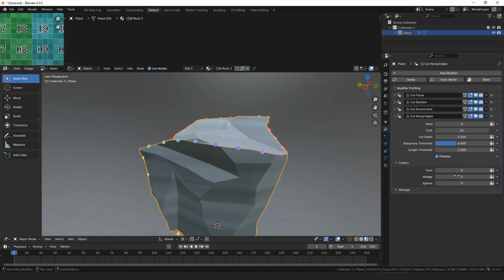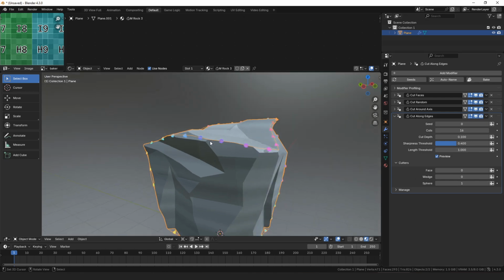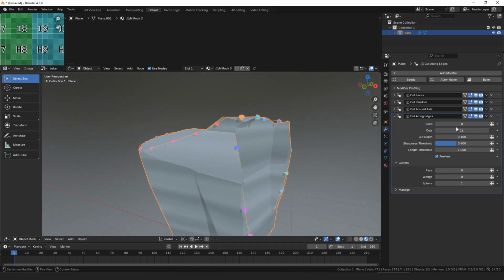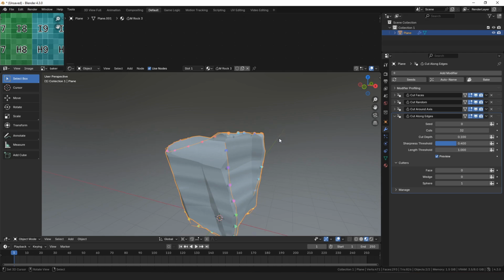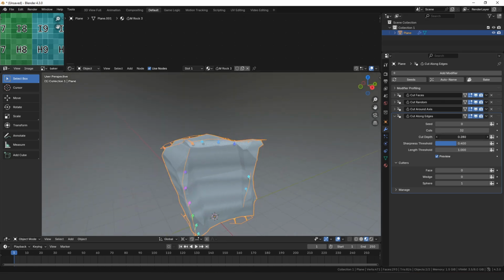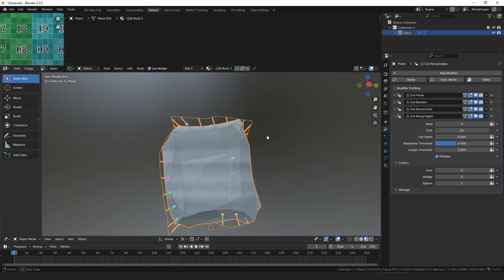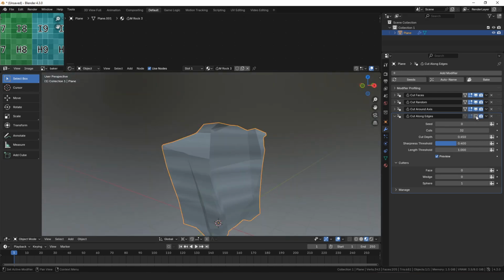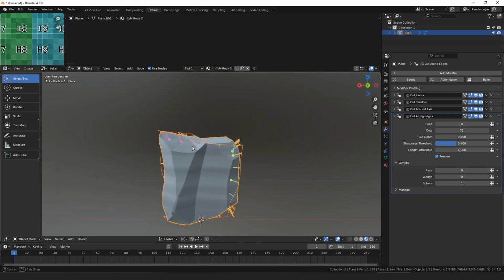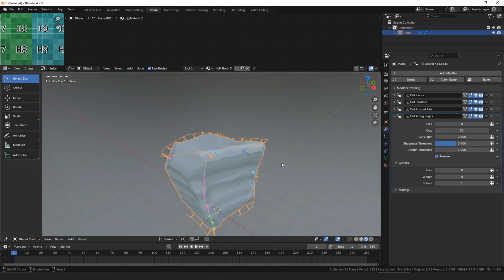And then again, you have the selections for the type of cutter. Sphere I often find works really well for this, just to knock back some of the corners. We could turn the number of cuts up even, and then increase the cut depth. And the cut along edges works kind of like a bevel modifier. You can see it just knocks back those sharp corners. So with something like that, that's a perfectly fine result, I think, for our low poly rock.